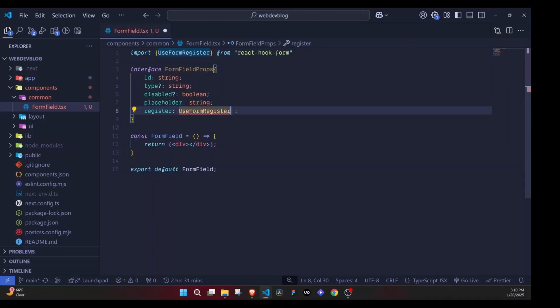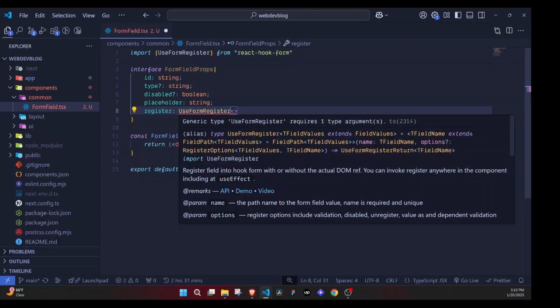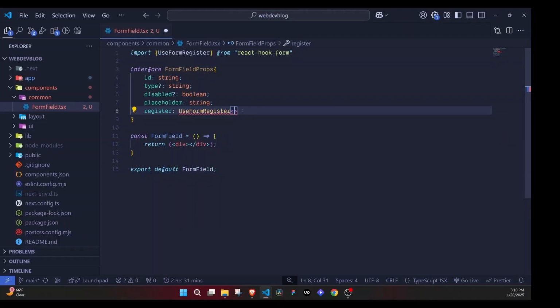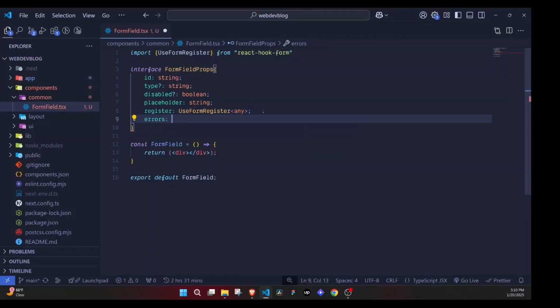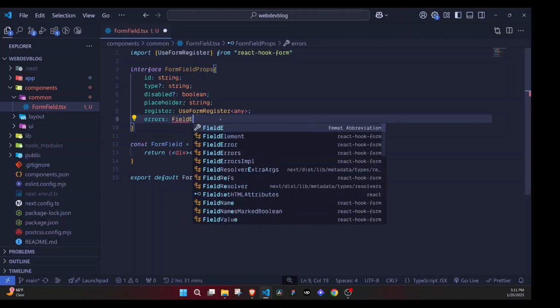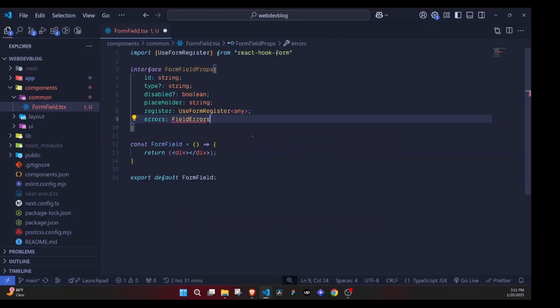And here I should pass these angle brackets and it expects one type argument. So I should be able to pass a type here. For now, let's say any, but we should not use any. We should specify the types there. But for now, if I say any, the error disappears. I'll come back to this later. We will have errors. The type for these will be coming also from our React hook form. And the type for these will be FieldErrors. We import that from React hook form.